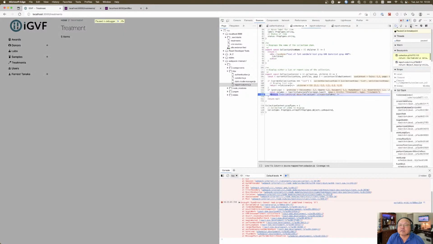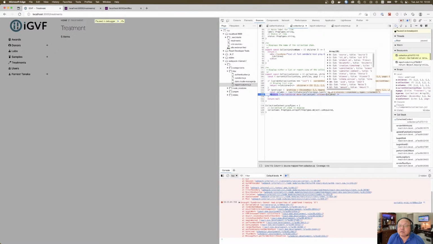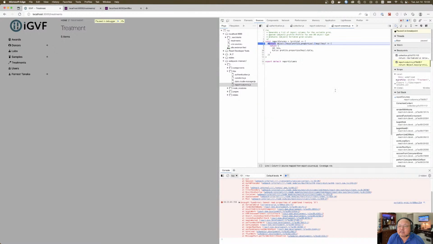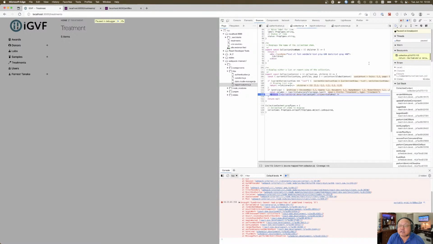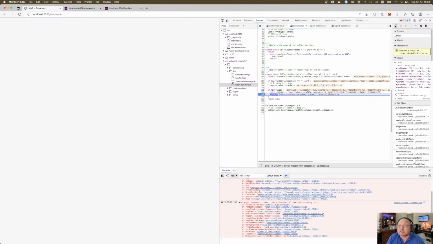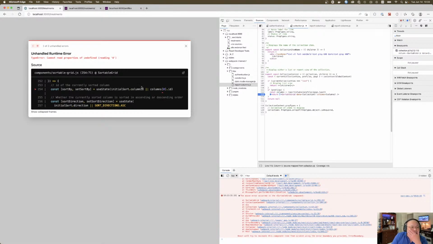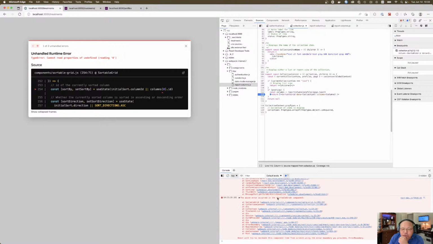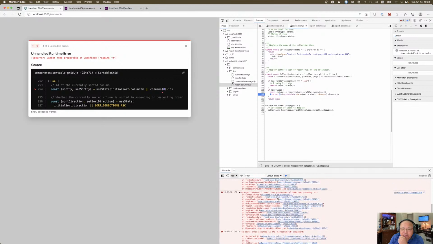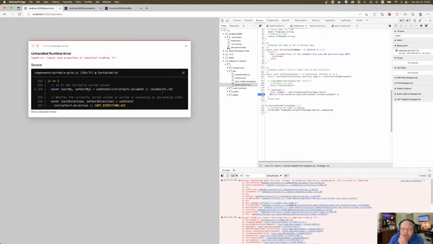Profile. Does it become undefined later? Let's get rid of that. Columns. Reading 0. Huh, so something, sortable grid. Type 0. So I still don't know why this is happening. It's marked as required, but its value is undefined.